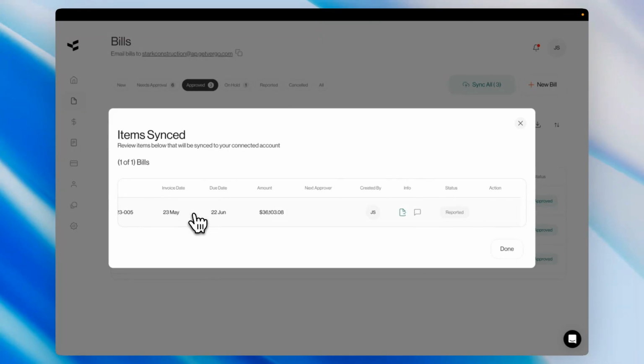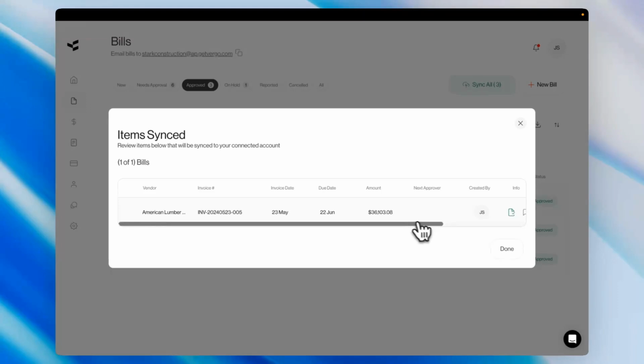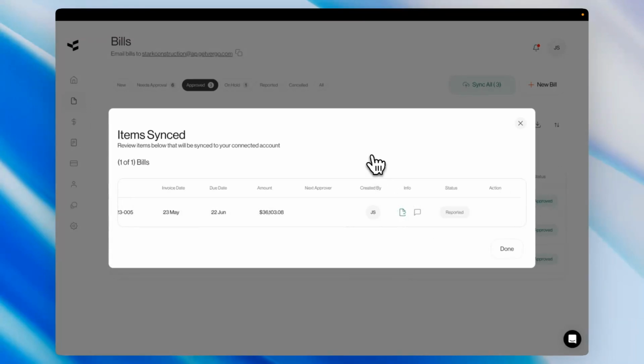You can connect a Spectrum, Sage, or Foundation account in Vergo. And whatever ERP you have, it will automatically sync here and will be posted as pending or unapproved like I had. It'll have all the information directly from my ERP pulled in automatically.